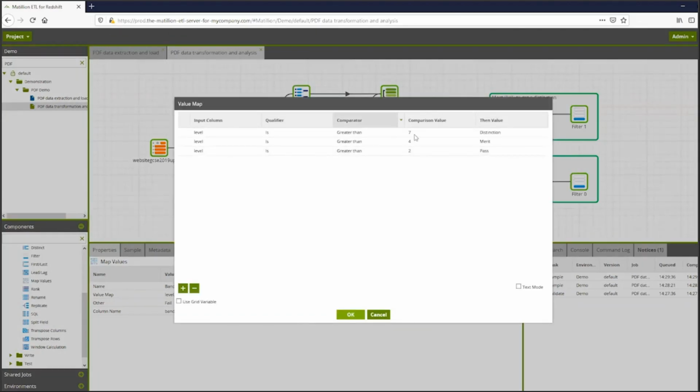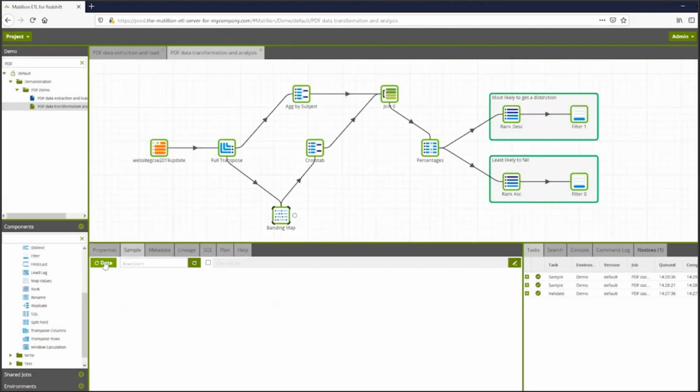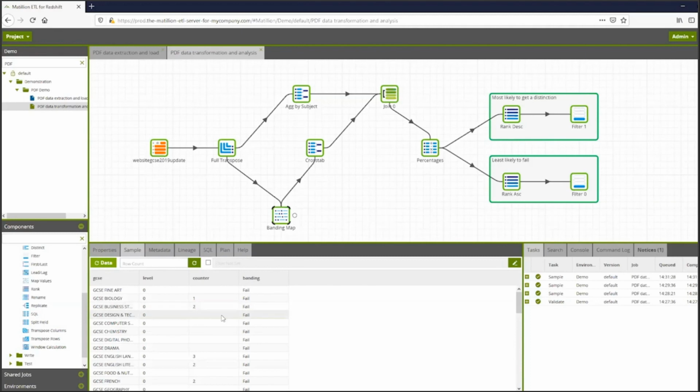If your level is bigger than 7, so that gives you 7, 8, 9, we're calling that a distinction. Otherwise, you get a merit for those middle grades. Otherwise, you can get a pass with a grade 2 or a grade 3. And again, if we show the data sample that results out of here, things with a 0 are counted as a fail. This is coming out in a nicely sorted way. Then we get some passes, some merits, and then some distinctions down at the end here.